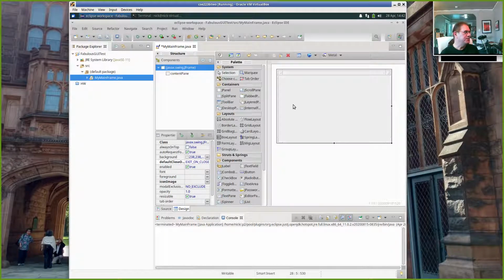Alright, so let's put a button in here. I'm going to put down what's called a layout manager, something which controls where things are placed. And we're going to go with the most rudimentary way of making a window, which is no layout manager. So I'm going to click here where it says absolute. And I'm going to come in here and just left click.